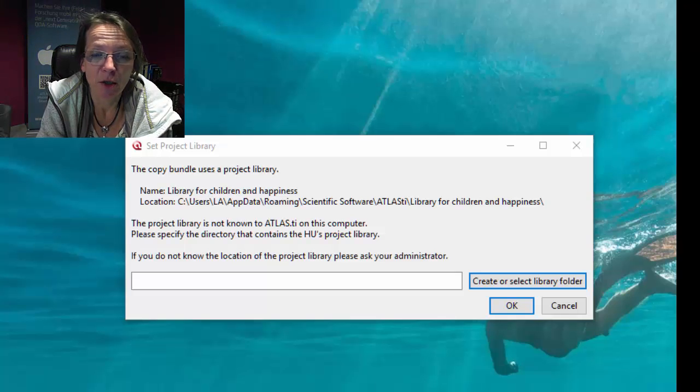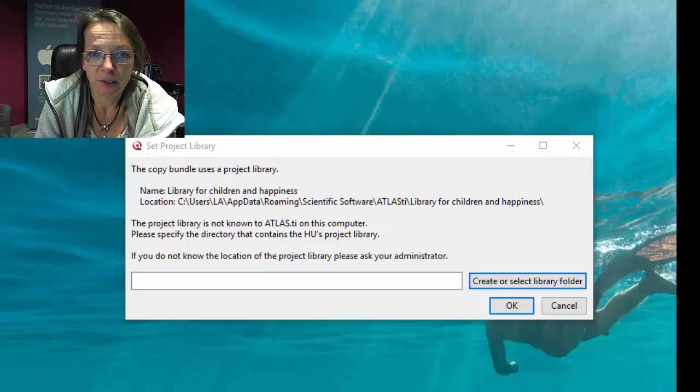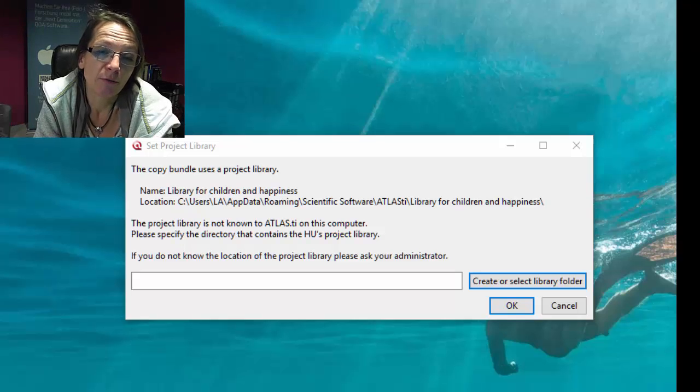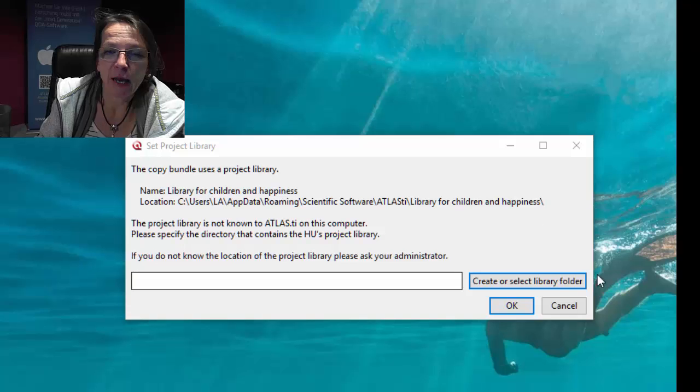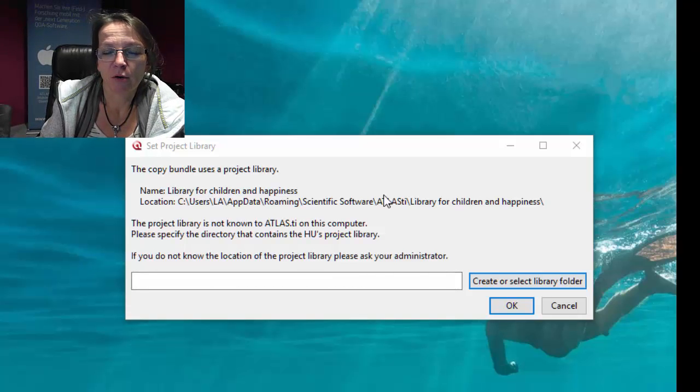So this project is actually not using the default library, it's using a project library. So that's any location you want. You can specify a project library if you don't want to use the default library. And it cannot find the project library currently on this computer.